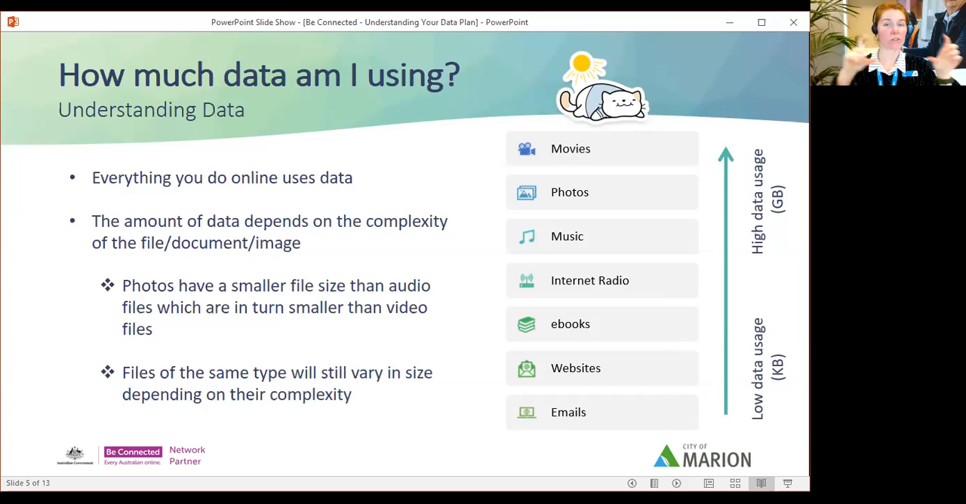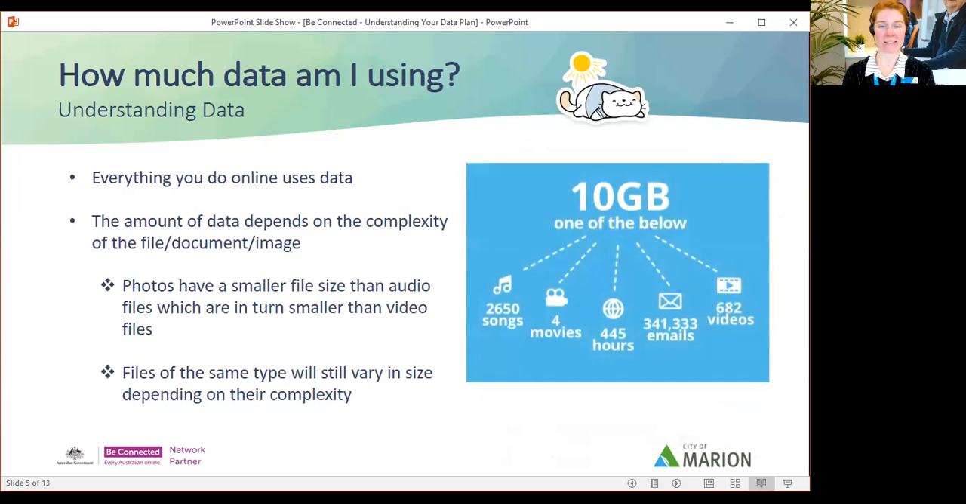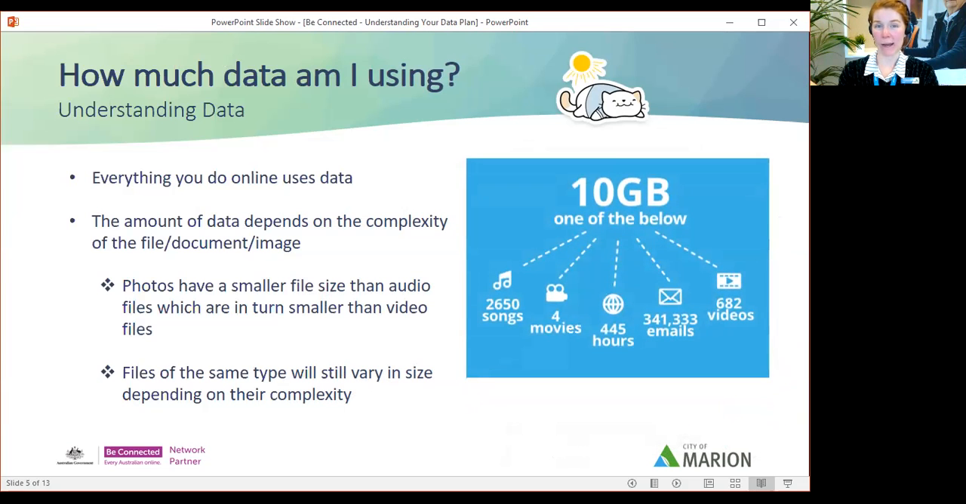So even if you're taking two photos with the same camera, depending on what your picture is of, it's going to be a lot bigger or a lot smaller. And I thought that was so cool. All right, so let's have an idea of what 10 gigabytes can get us.